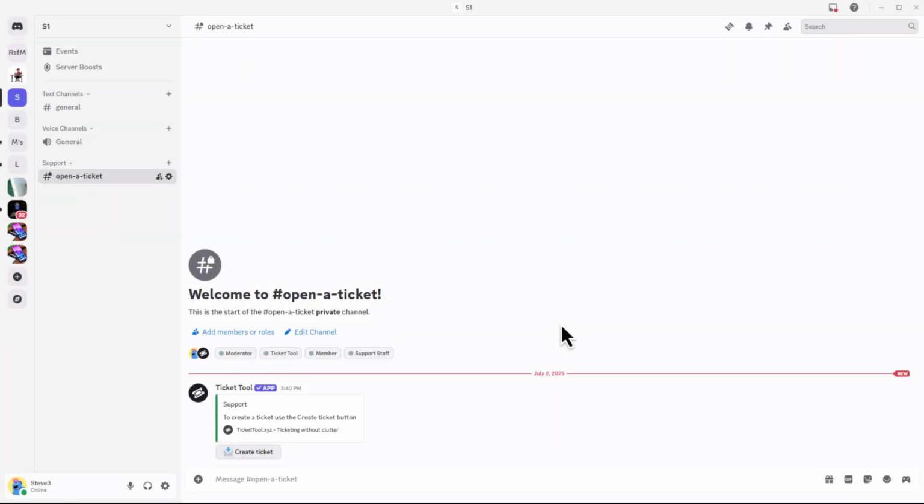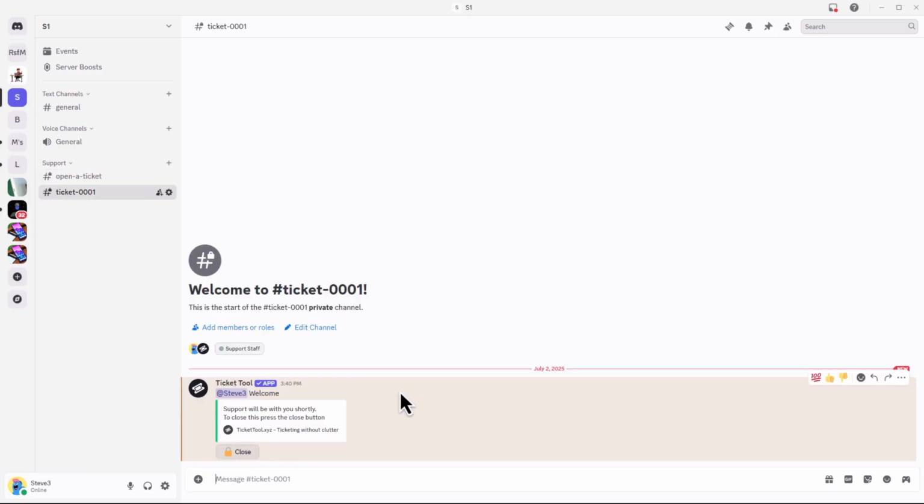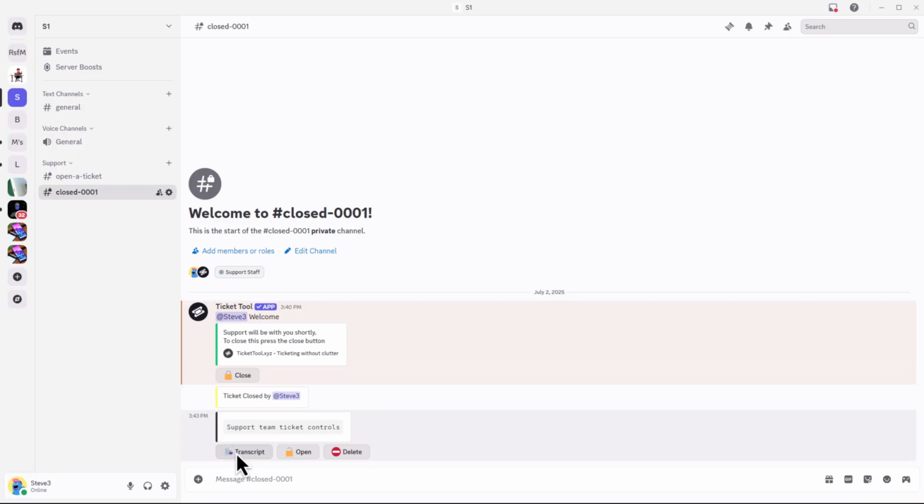Head back to your Discord server. You should now see the ticket panel message with a Create Ticket button. Click it and a private ticket channel will automatically be created. To close a ticket, click the Close button and confirm. And that's it. You've successfully set up the Ticket Tool bot on your Discord server.